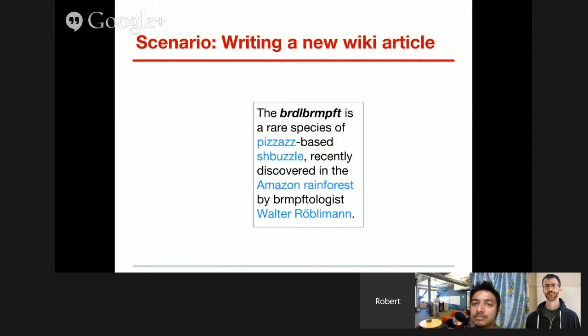Okay, so let's look at links in the context of Wikipedia. Imagine I'm an editor and I write this new article about the Brittelbrunft, and a lot of concepts can't really be understood unless you put them in the context of surrounding concepts. So, for instance, you won't understand what a Brittelbrunft is if you don't understand what a pizzazz is or what a schpuzzle is.